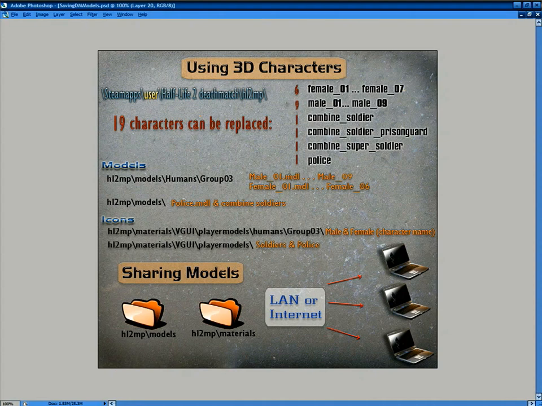The process is actually pretty straightforward and simple. Basically, what we have to do is rename our compiled models or compile our own models with these names and save them into the appropriate folders. If they are male or female, they go into the HL2MP, Models, Humans, Group 03 folder, and if they're police or soldiers, they go into the HL2MP, Models folder.